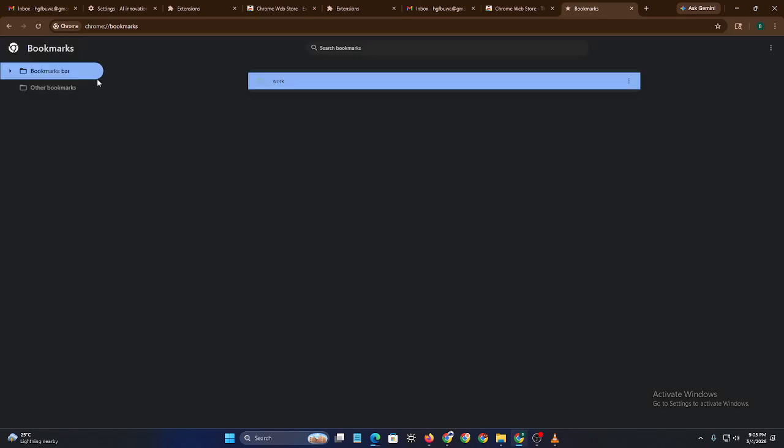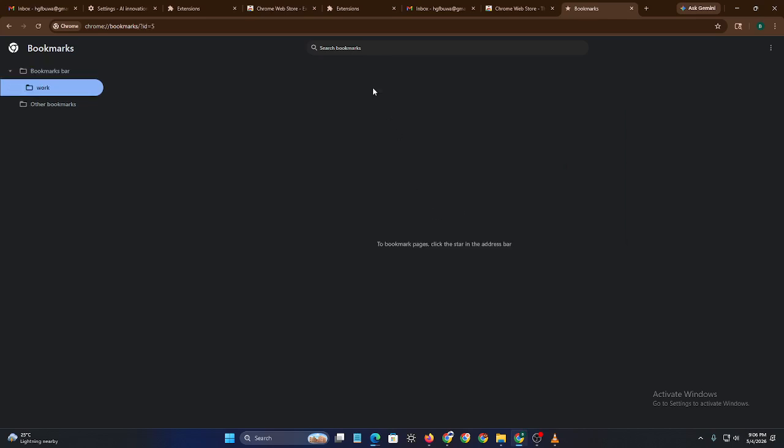You can also rename bookmarks to keep them short and clear. Right-click and choose Edit. For full control, open the Bookmark Manager by pressing Ctrl plus Shift plus O. Here you can organize everything in one place.